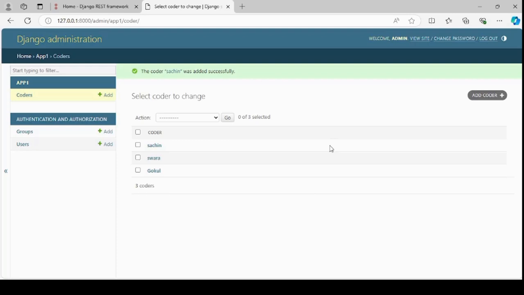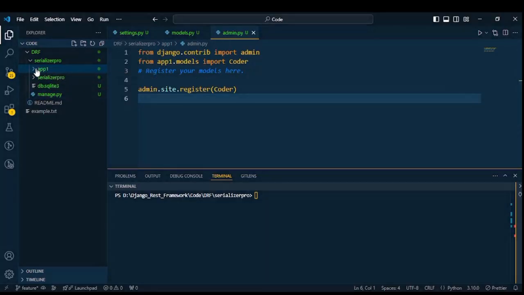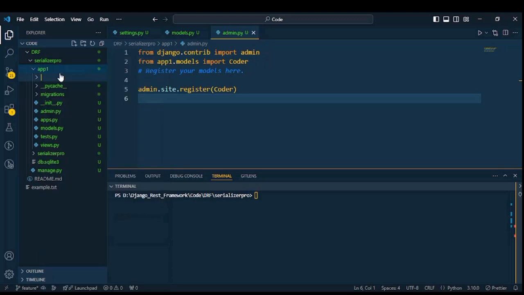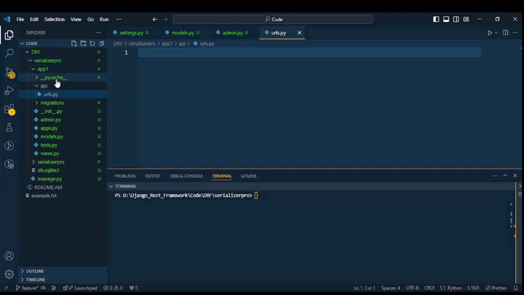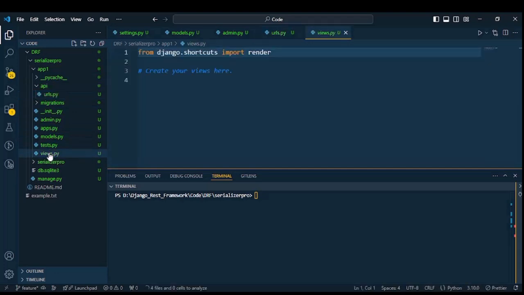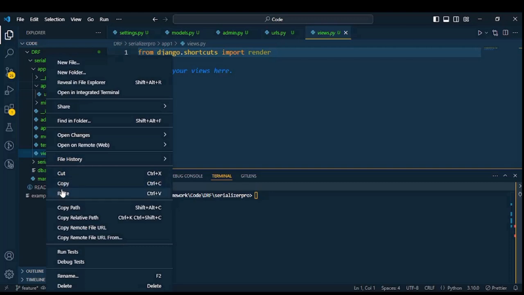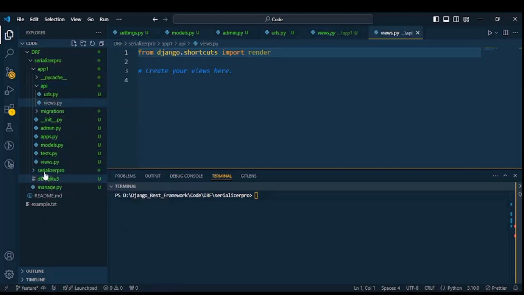Now we'll start the implementation of the serializer. We'll create a folder under the application, and that folder is, let's say, API. Under this API folder, we are going to add the view, URL, and many more files. First of all, we need to create a urls.py file under this folder. And we are also going to copy this views file and paste it into this folder. Both the files are initially empty. There is not a single line of code inside this views file. So these two files are there.